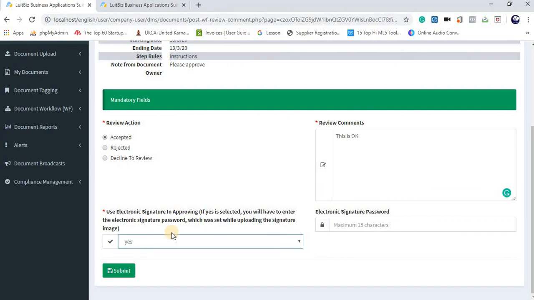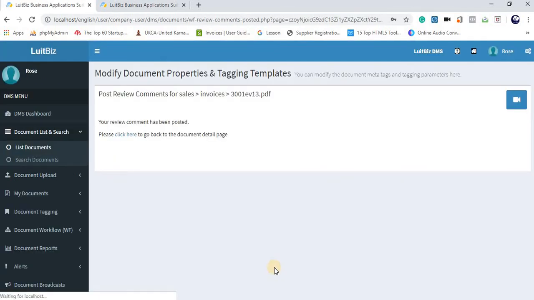Please remember that if you have not uploaded your electronic signature, these two fields are not going to appear for you. Use electronic signature, this is not going to appear for you. The system detects if you have an electronic signature uploaded. Only if it has, then it's going to ask you whether you want to attach that or not, and you have to put in your signature password and send it. So the moment you do so, the system is not going to wait for the second approver Lee, because when James uploaded the document, he said that the first step has to be completed within today, and out of the two approvers, one has to approve.